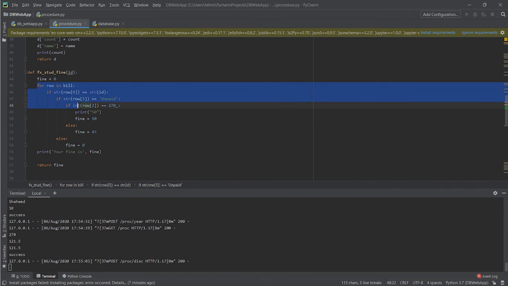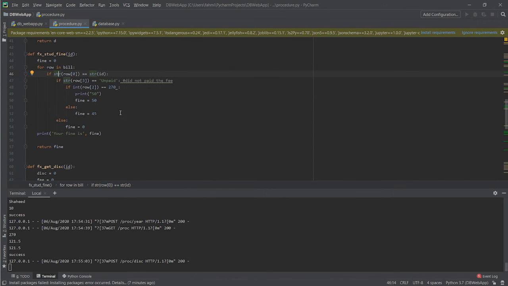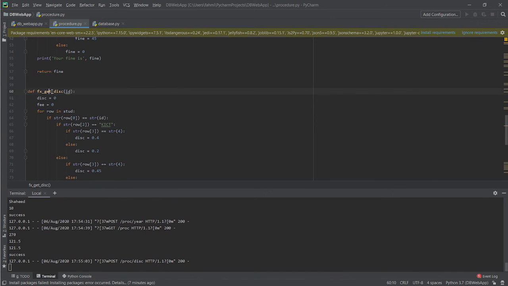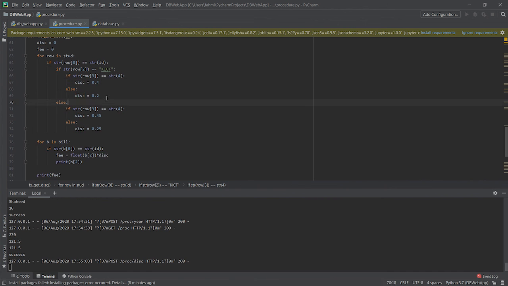And then this is to get the fine for unpaid student function, that the student fine, which is to find the student that did not pay the fee in the date that they want, in the required date. So this one is to get discount for students from RKCT, they are discounted from here. Okay, so there are 4% discount, 2% discount, and 55% discount, and 35% discount.